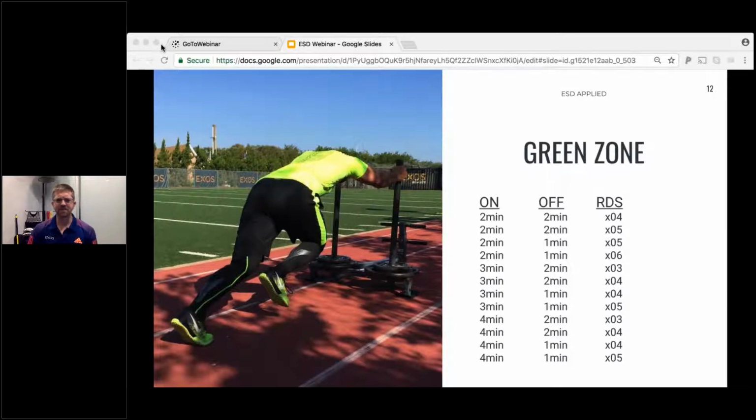So if we look at that, 2 minutes on, 2 minutes off times 5, okay, that is 4 minutes per round, times 5 is 20 minutes total. And in that 20 minutes, you are doing 10 minutes' worth of work. So you have 50% of your time at intensity, or 50% density.